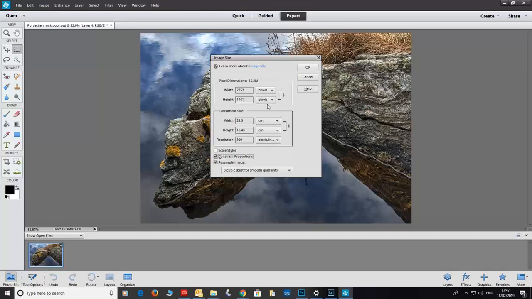The link is there now. Watch what happens. When I get rid of the 2752 width and type in 1600, know what happens? The height immediately drops to 1128. It's kept the proportions correct. And that's basically all that we need to do.